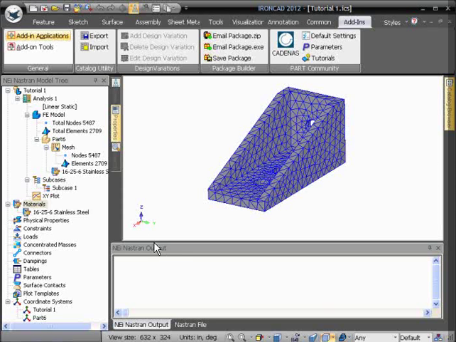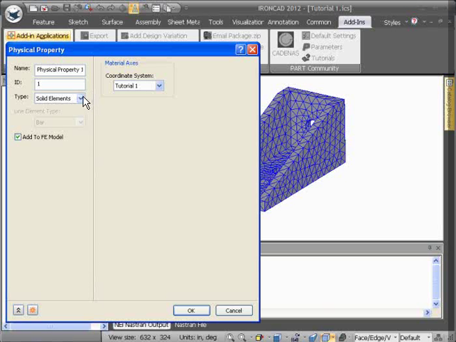Hit OK. The next thing I want to add is the physical properties, so I'll right-click there and hit New, and you can add solid elements, shell elements, line elements. For most solid models, you just want solid elements, I'm sorry, not shell elements.